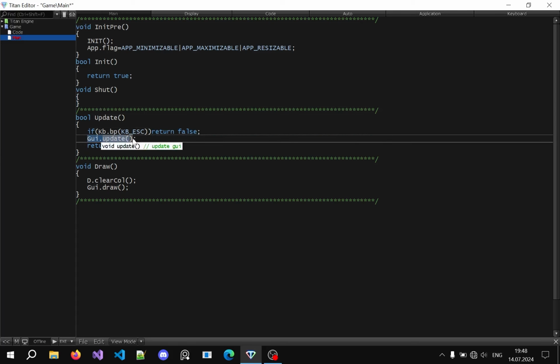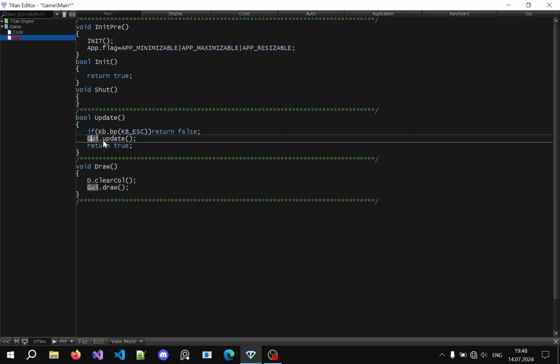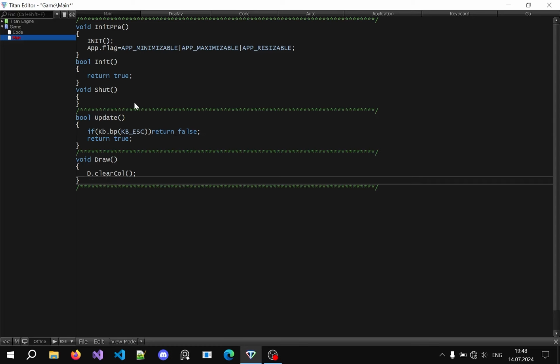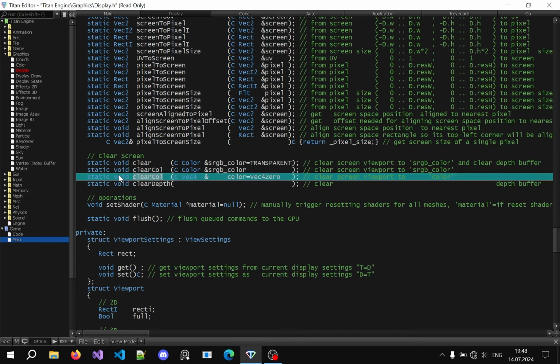Here we see it updates the GUI. What is GUI? It is main GUI. We'll talk about it later. For now, we can delete whatever is connected to GUI here, because it won't be relevant for now. And in the draw, we call this clear color, which just clears the screen with nothing. By default, it is set to 0000.